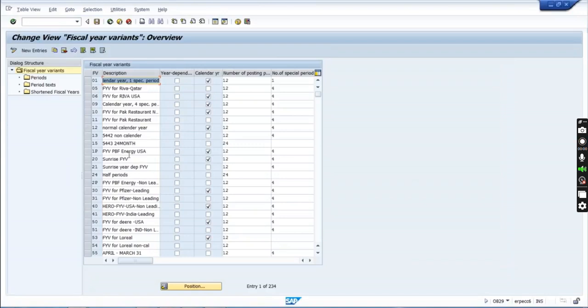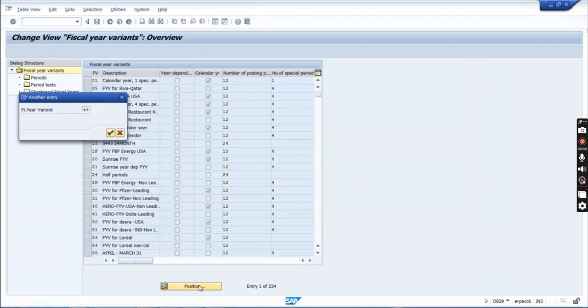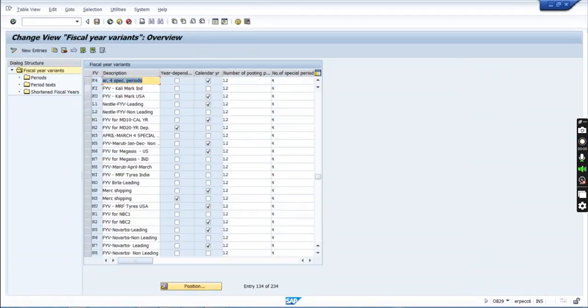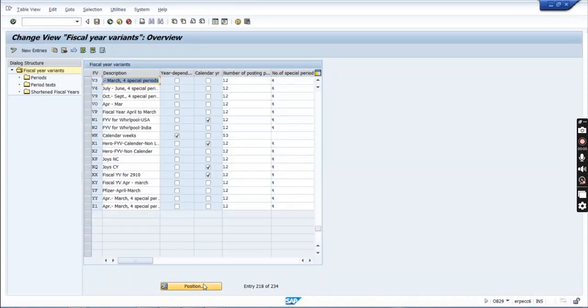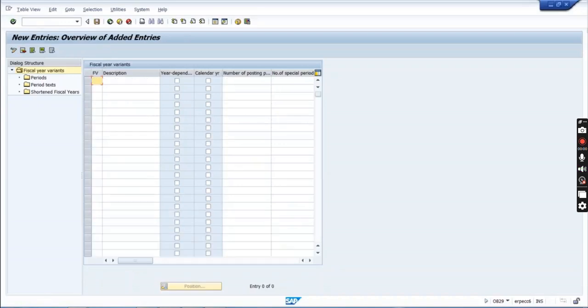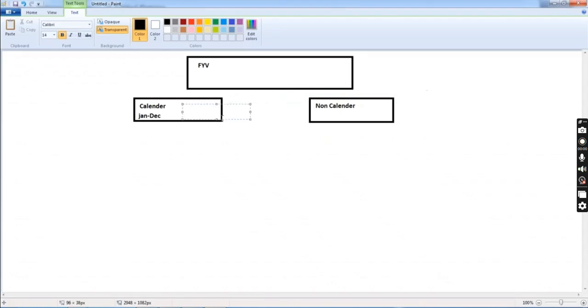Already so many configurations are there. Already different users have created. You just ignore. Okay, you can see here, K4 is there, which is for calendar. And V3 is there, it is non-calendar. We will create our own. Click on new entry. I will take 2, W1 and W2.